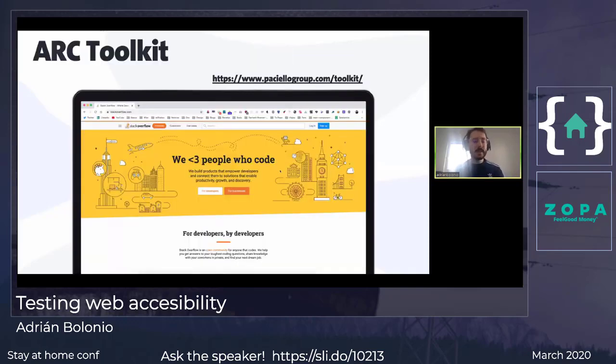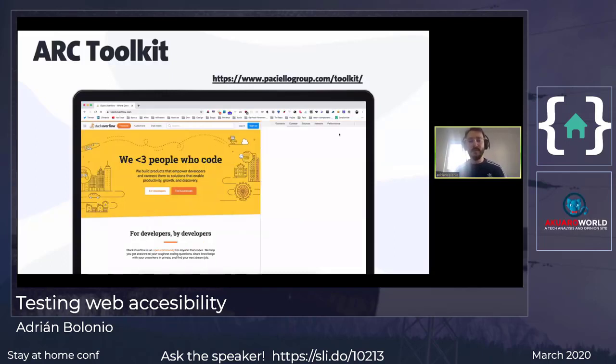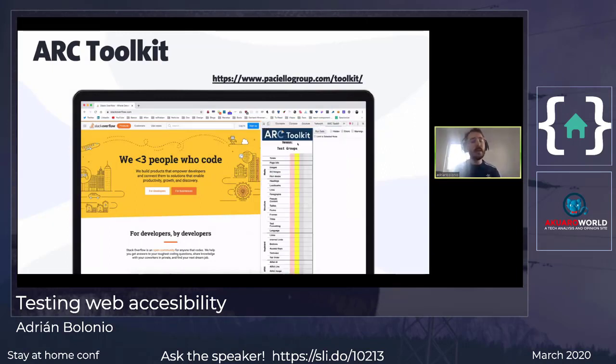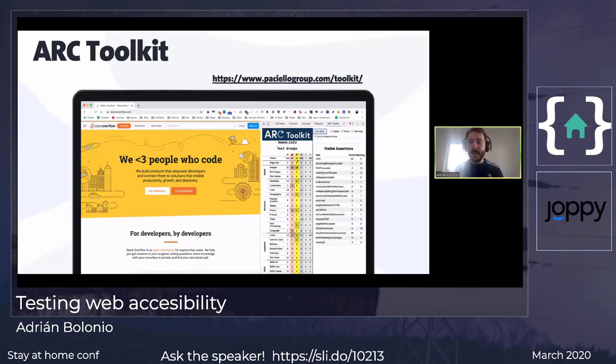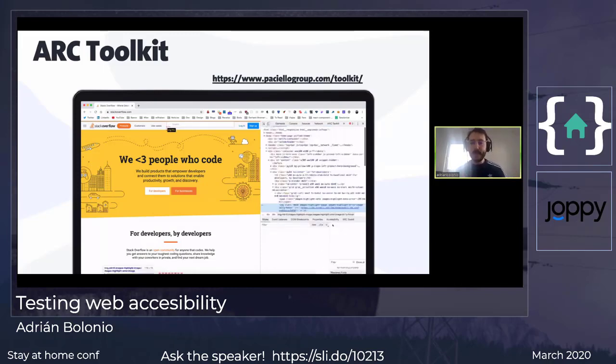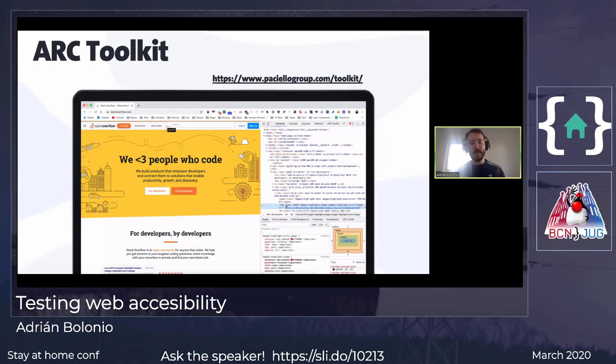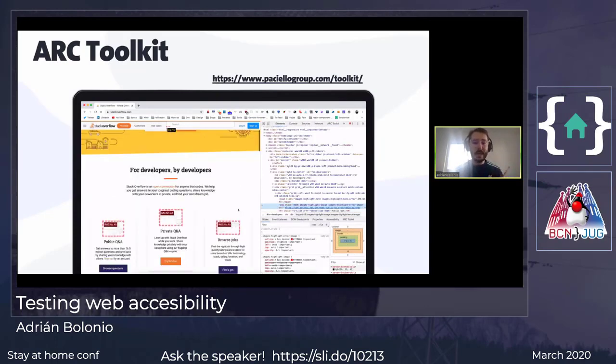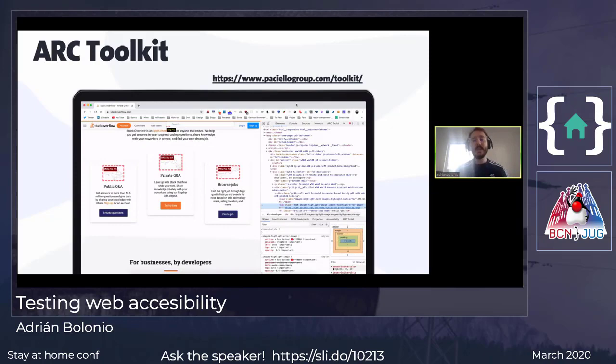Very similar is ARC Toolkit. So again, you can find it under the development tools, and there you can click on Run Tests. You can see different sections, and I'm going to focus on images, for example, and I can see the warnings or the serious errors. If I click, I go directly to my code, and as well, if I scroll a bit down in the window, they will highlight, in this case, the images that don't have any alt property.